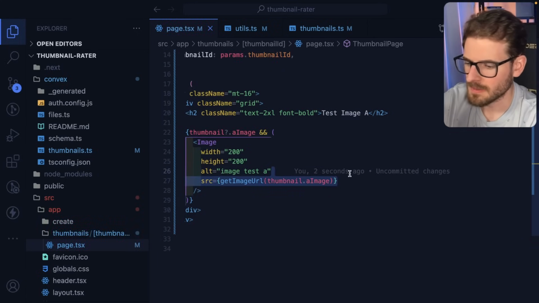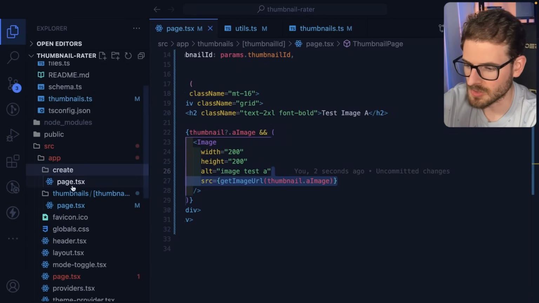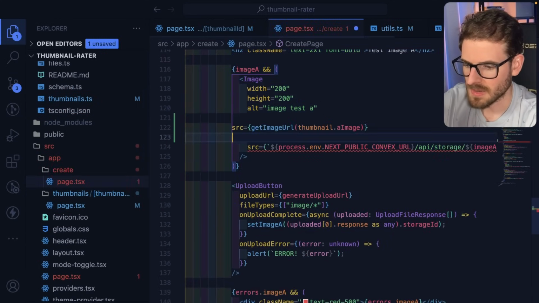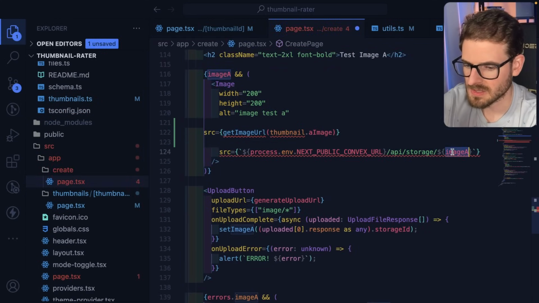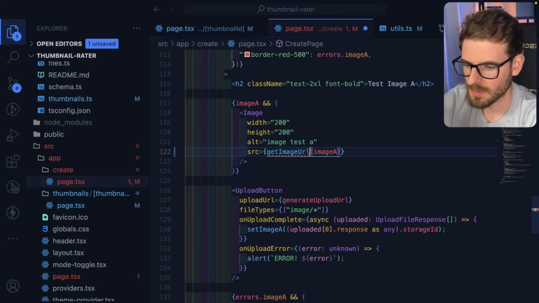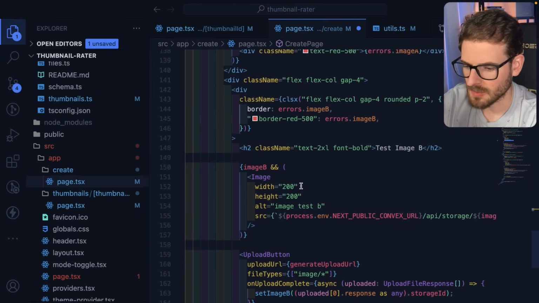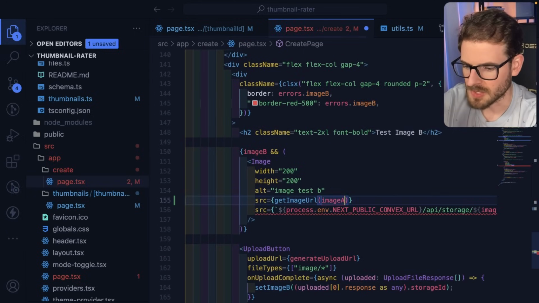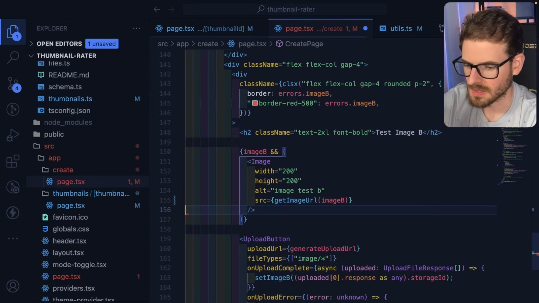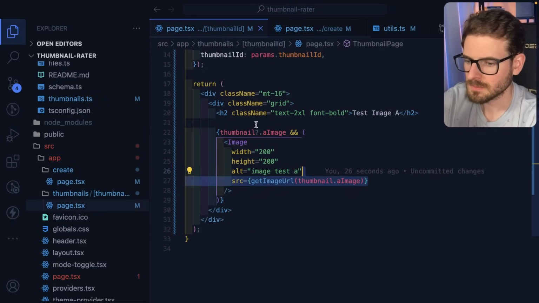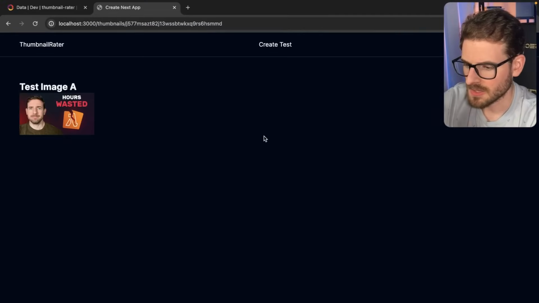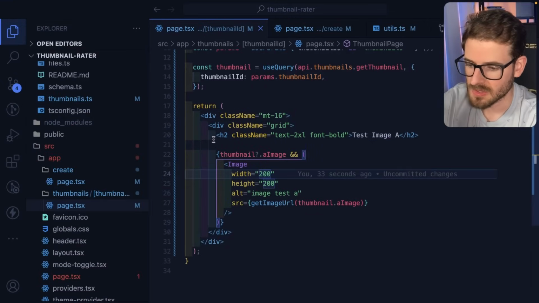Okay, so I find this cleaner, and we're going to go back to that create page, and we're going to refactor that also to use this approach. So let's just go ahead and paste it here. We can just paste in image A directly. Go ahead and auto import that. And then we're going to scroll down a little bit to the second image, and we will do image B like this and delete that. Okay. So now let's go back. We can see the image on this page. Awesome.